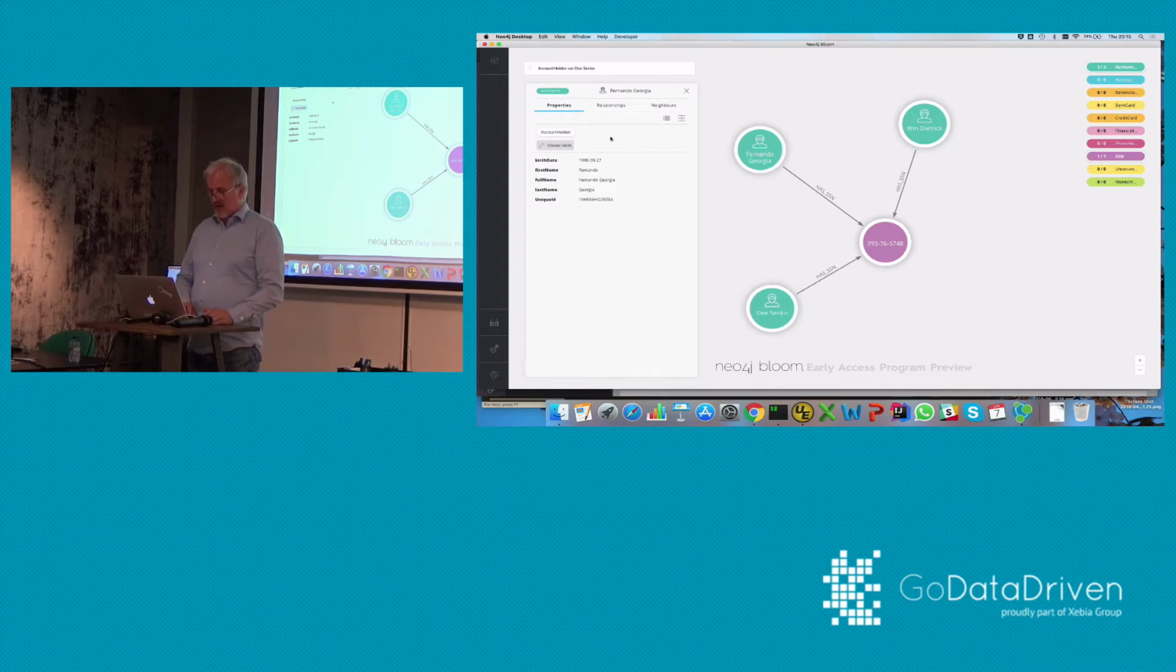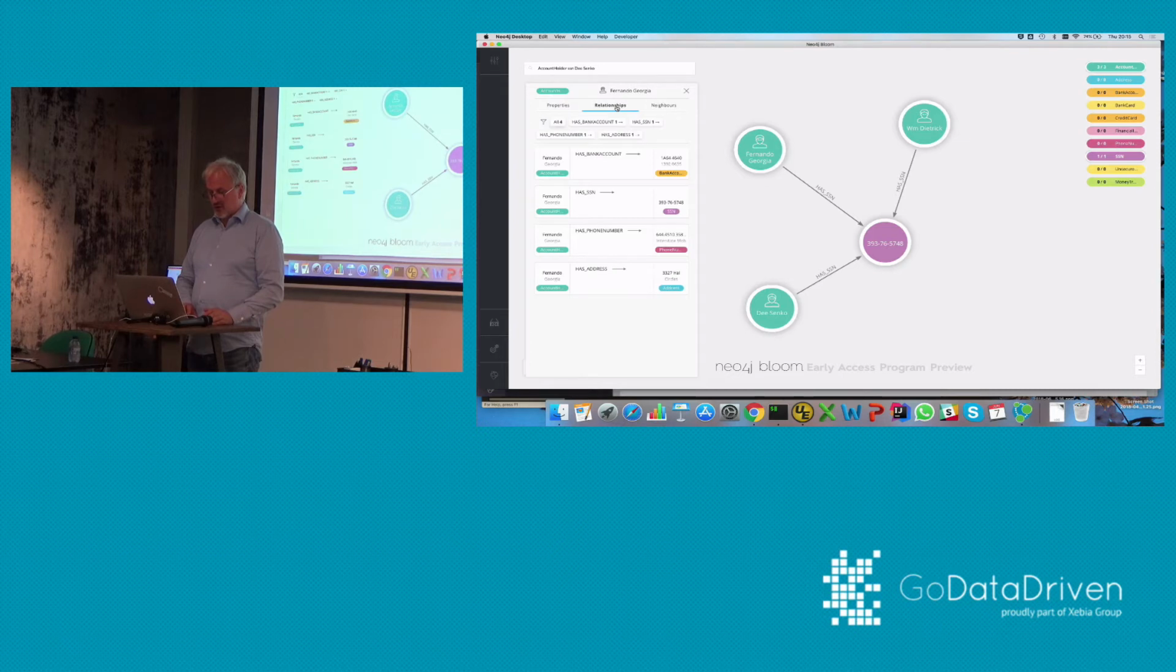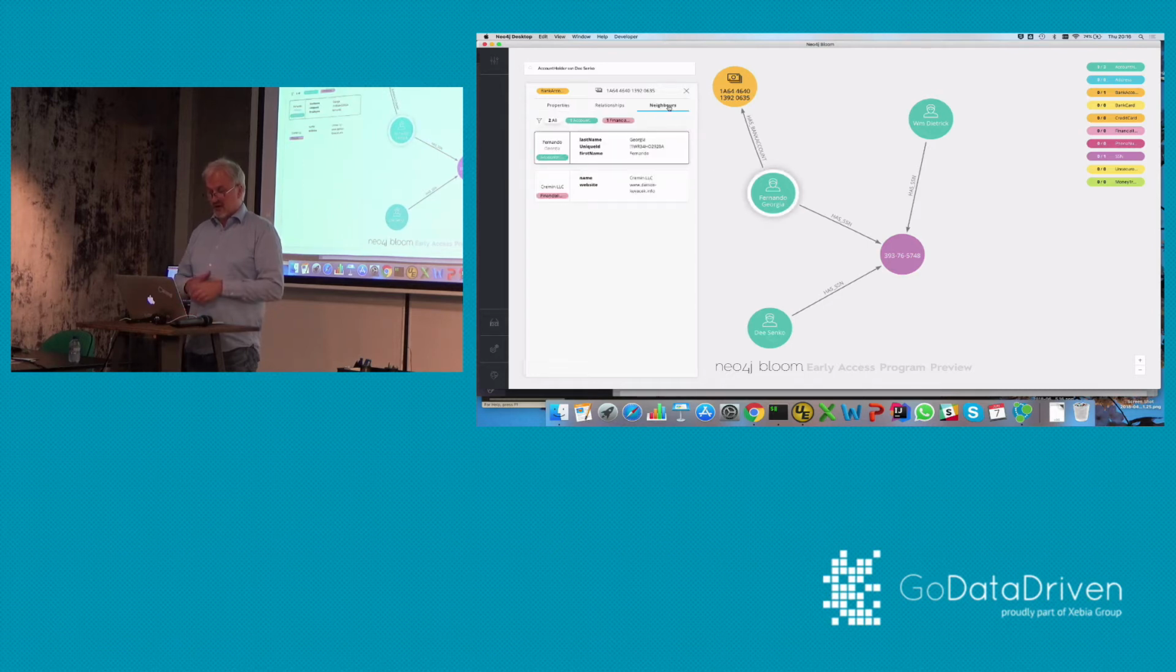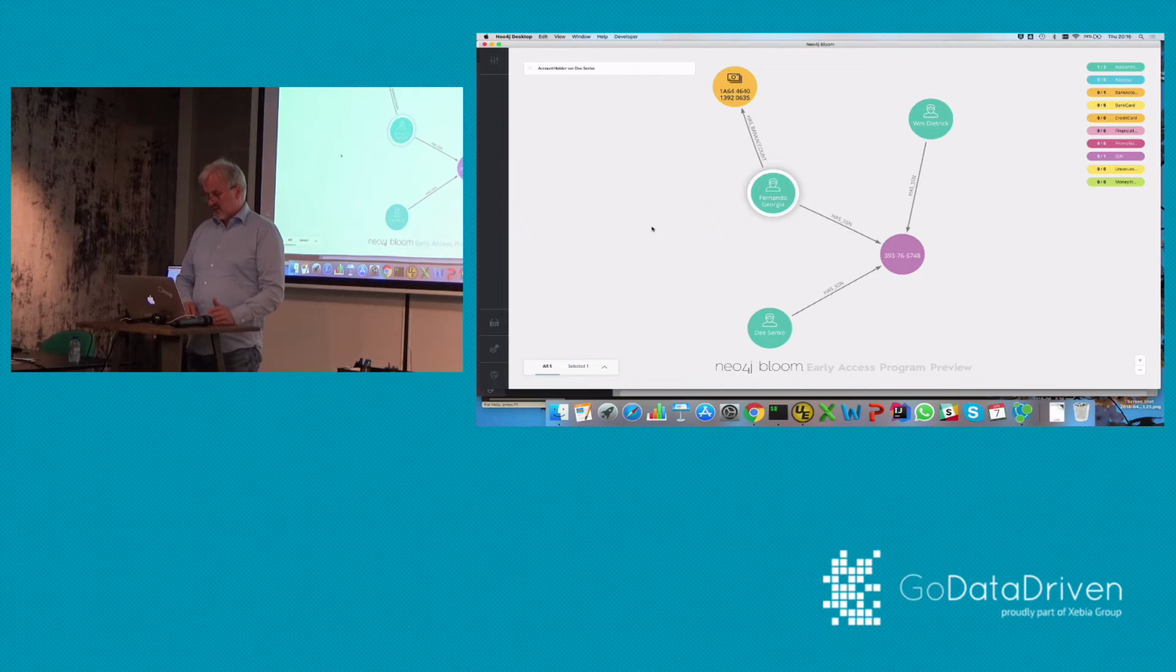From this node, this account holder, Fernando Georgia, I can see the relationships to it. And if I want to, I can click on it, and then it follows. Then you can follow the graph. You can also ask for all the neighbors of this one. I already have those two. Now you can close this one like this.